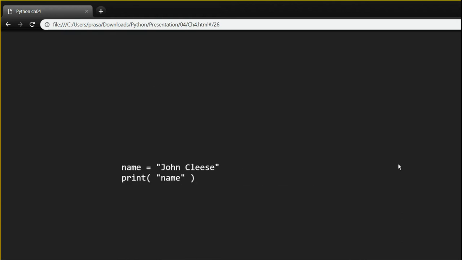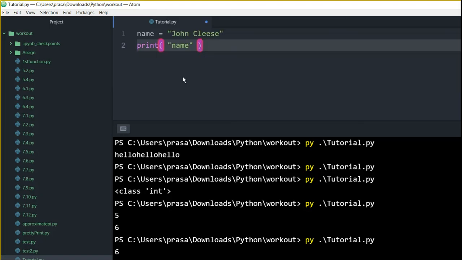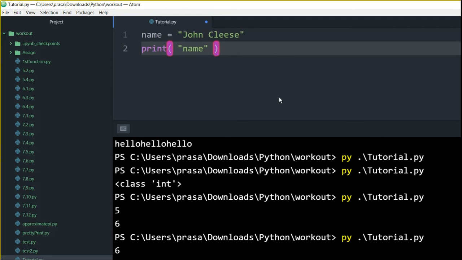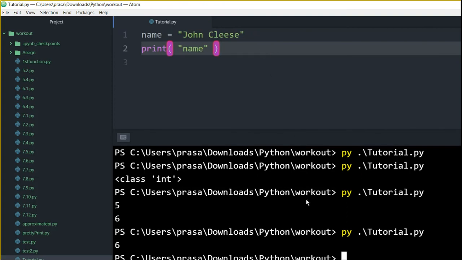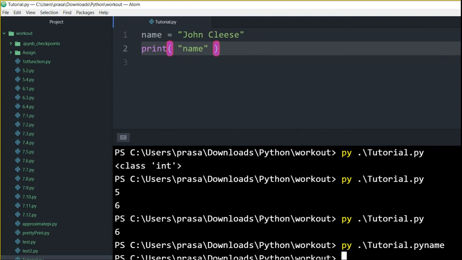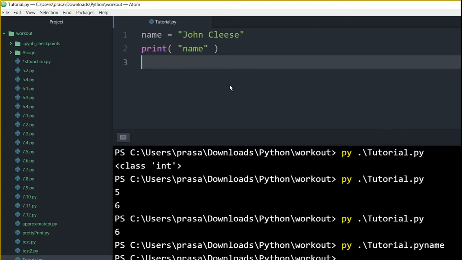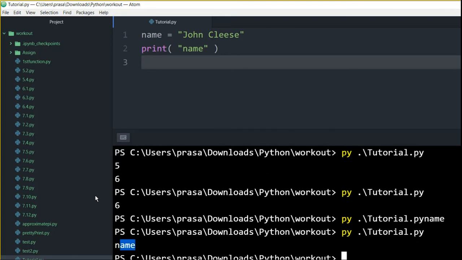Okay, so what do you think this one will print? This is a tricky question. What does it print? I tried the same. It just prints name. You got it right.